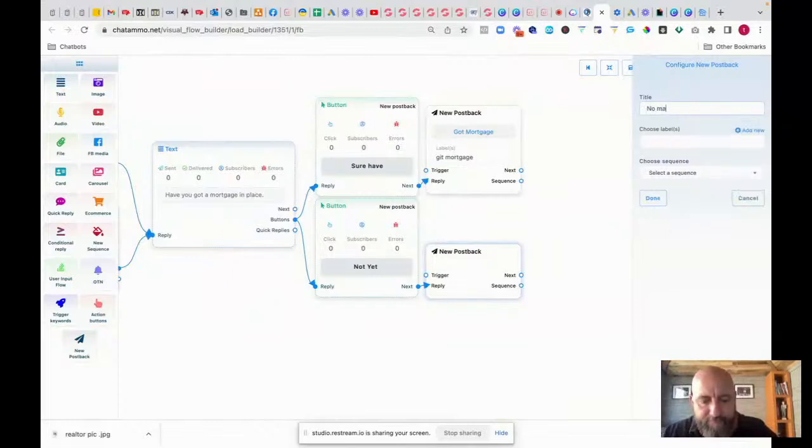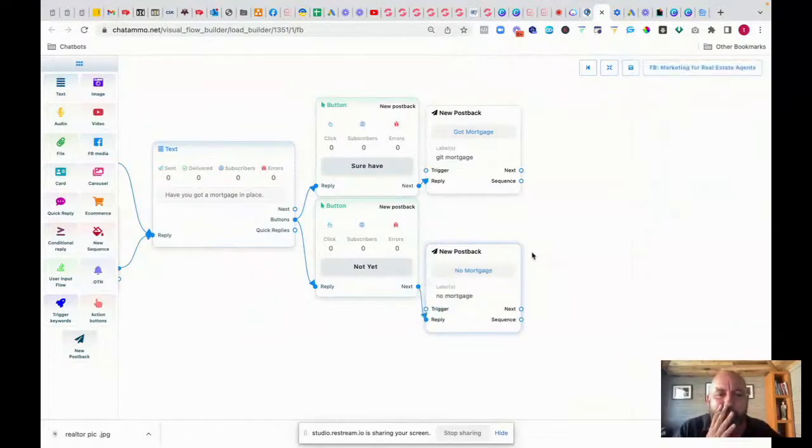No mortgage. Right, it's getting further and further away. I've made myself paranoid about mortgage. Right, so no mortgage.